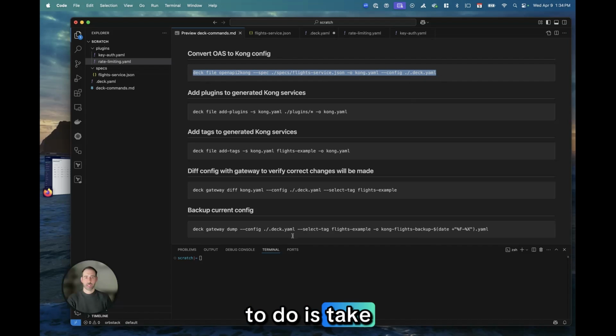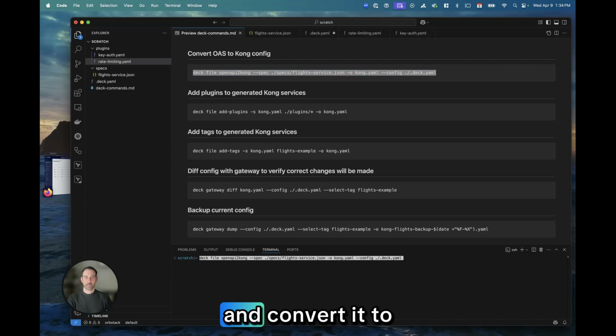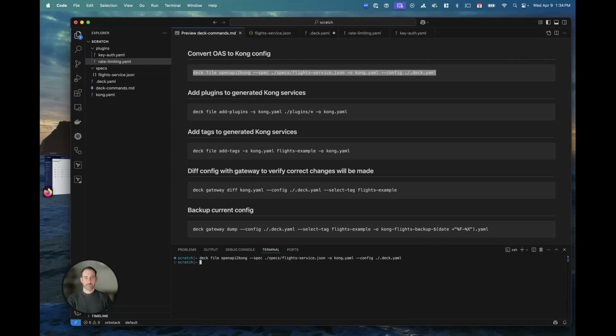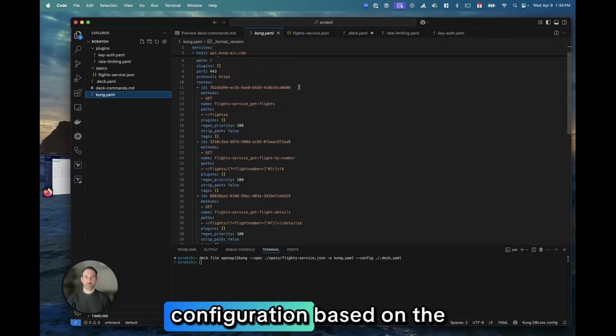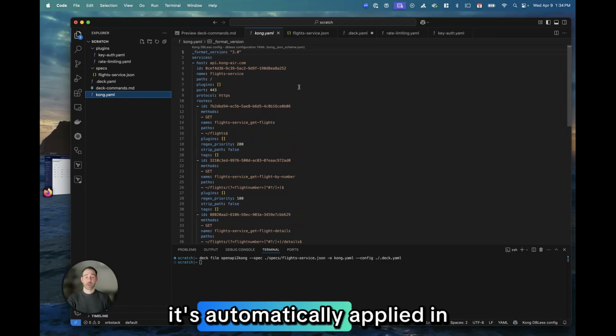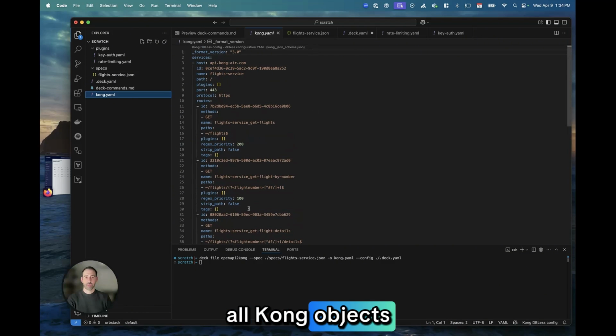First thing I'm going to do is take the OpenAPI spec and convert it to Kong configuration. You'll see this Kong YAML was created. This is a decK configuration based on the spec. It's automatically applied in all Kong objects.